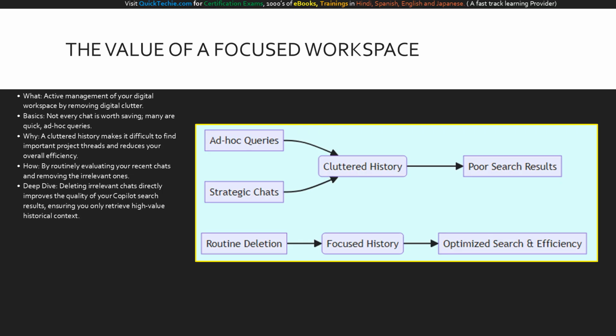This clutter creates cognitive overload and makes it incredibly frustrating to find the truly important strategic conversations you had last month. By taking a deep dive into active management and routinely deleting these irrelevant chats, you drastically improve the quality of your workspace. A clean history menu means that when you use the search bar, Copilot only surfaces high-value, relevant historical context, making you much faster and far more efficient.